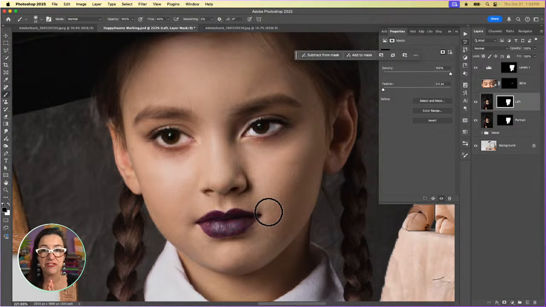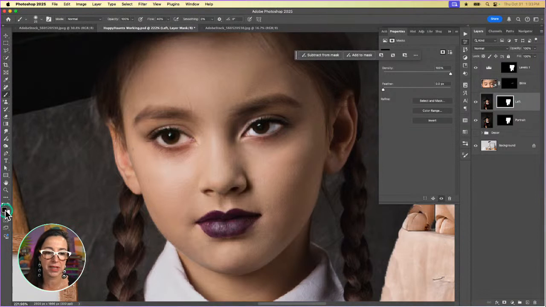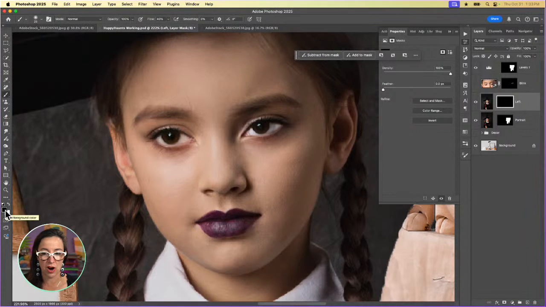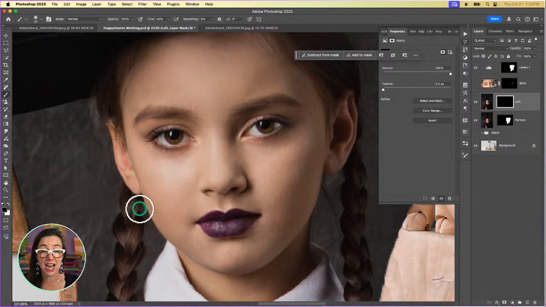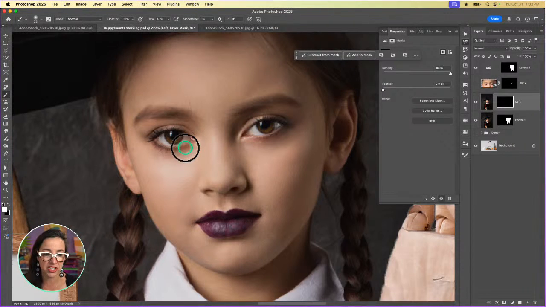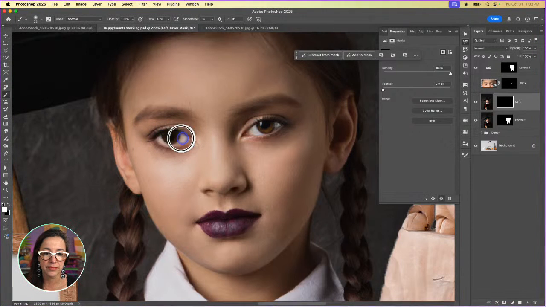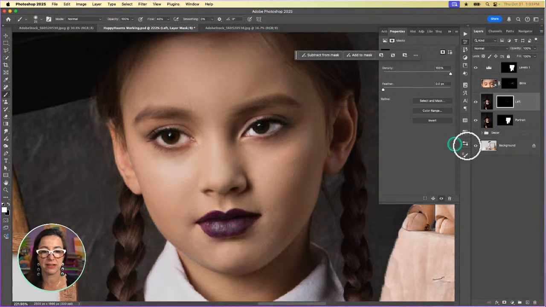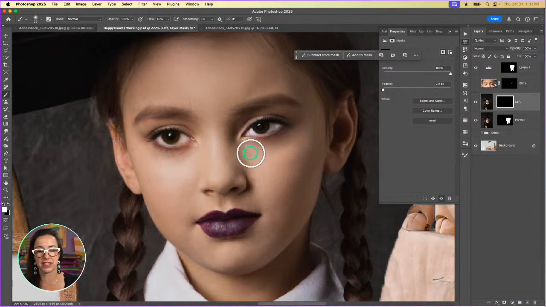All right, so I want to fill this whole mask with black. And because black is my current foreground color, I can use Option or Alt Delete. So basically, I just 100% hid her eyes that are looking to the left. And I'm going to just paint them back in now with white paint. And that will fix that weird color shift that Photoshop had going on. So that is how that is done.